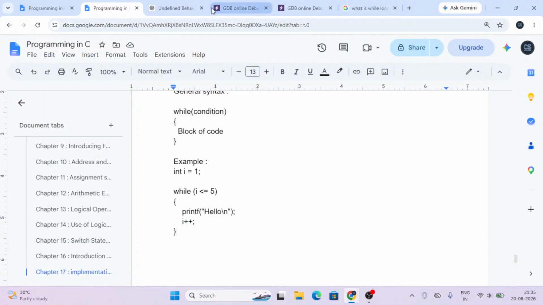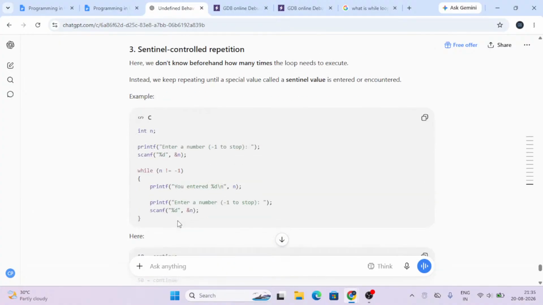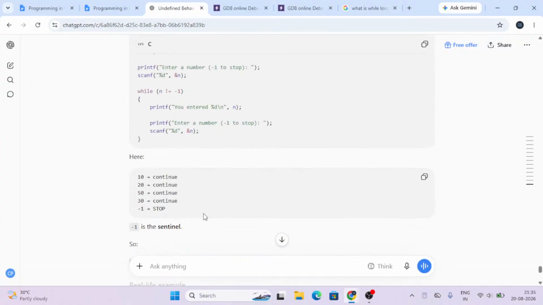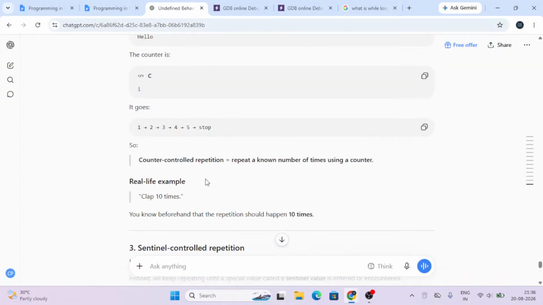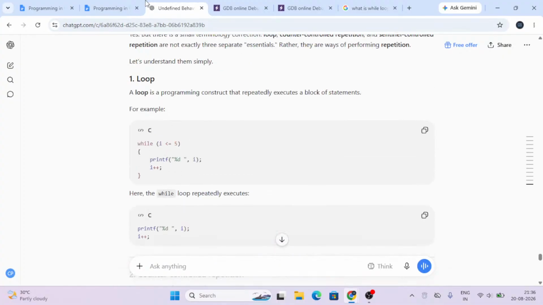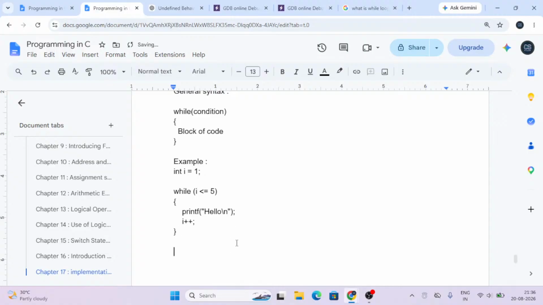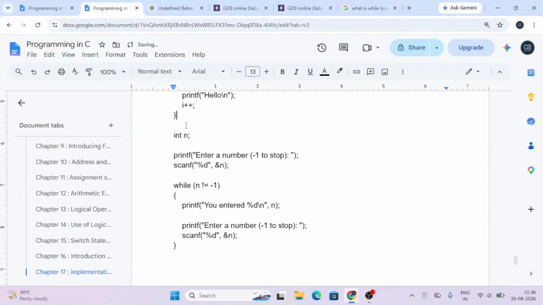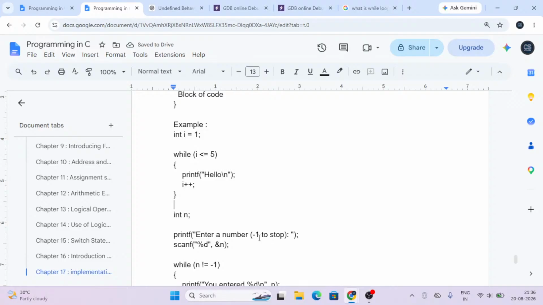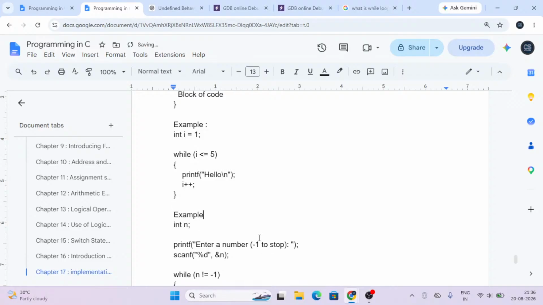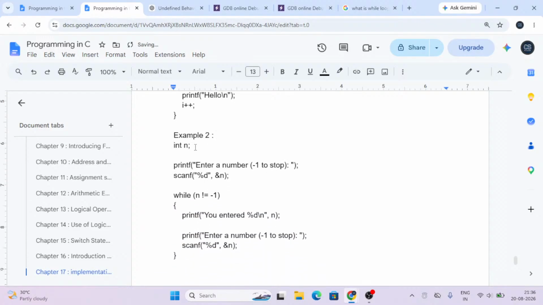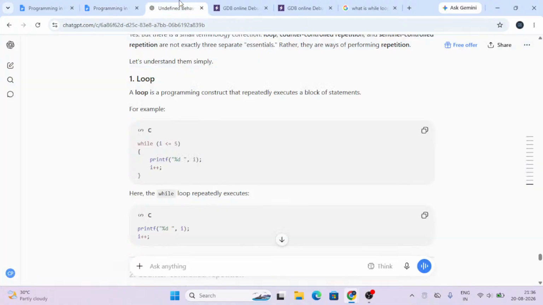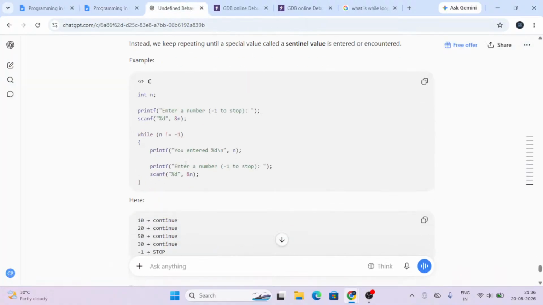Let us see another example. This one is for the sentinel, example 2. I took int 10 but didn't give any value. So let's read once again here what a sentinel is.